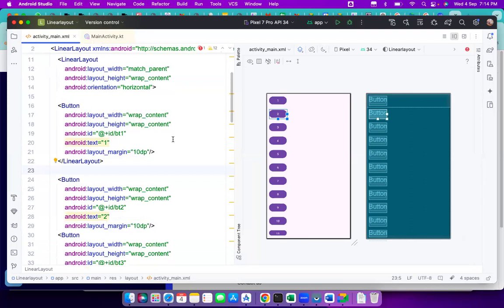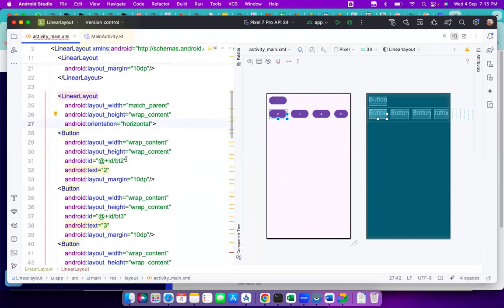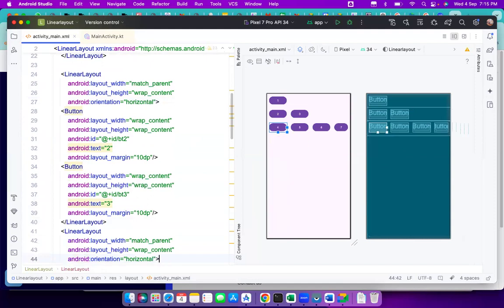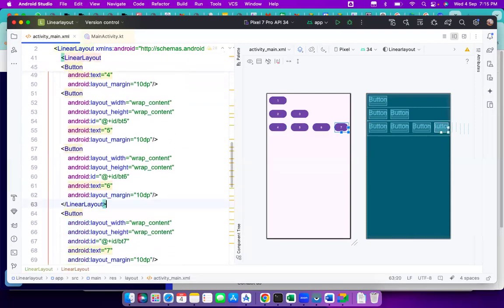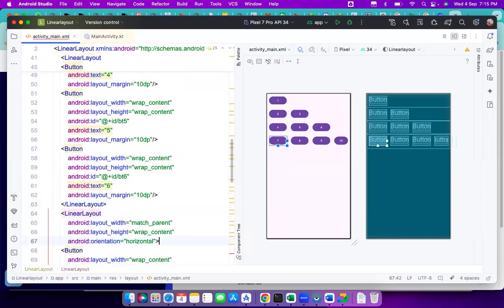Then here I'm adding another linear layout. In this I require buttons 2 and 3 in the second row. Then I have closed that linear layout. So 2 and 3 are assigned here. Again I want a third row, so I'm taking one more linear layout. Here I need 4, 5, and 6. Then after that, I need 4 buttons: 7, 8, 9, and 10. I want it like this.